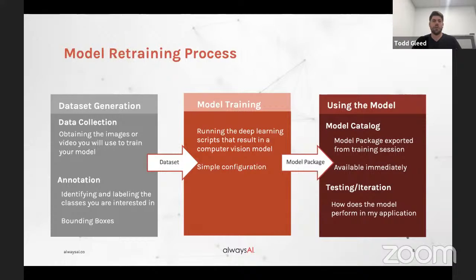And this is running a series of scripts that perform machine learning on those images and begin to detect those objects and get better over time. And we have simplified this process from ingesting the data set to configuring the training. And the next step is using that model.